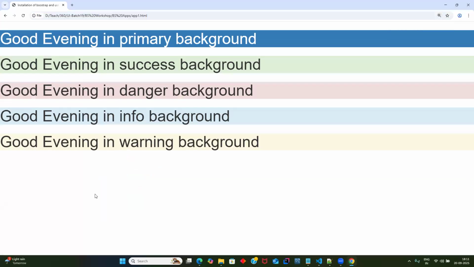Now, guys, can you see? These are the colors, guys. This is the primary background, success background, danger background, info background, and warning background. Is everything clear? These are the color names, guys.